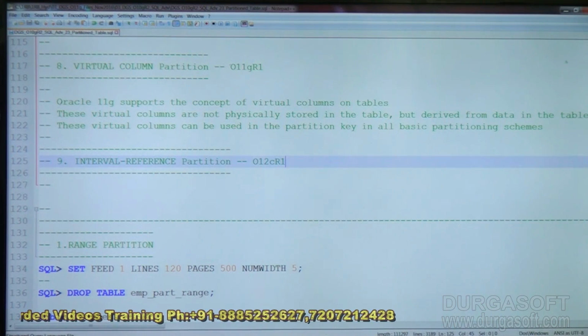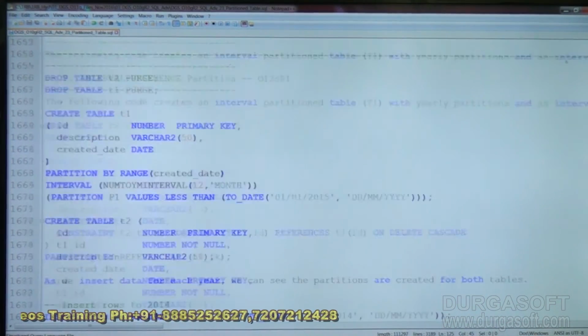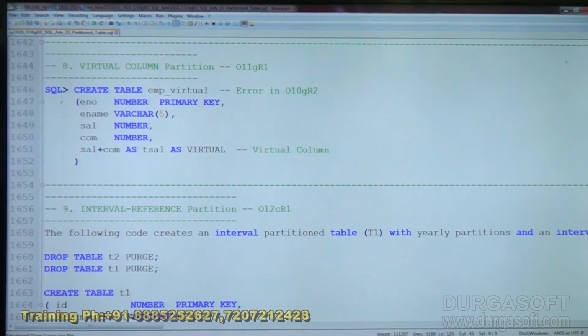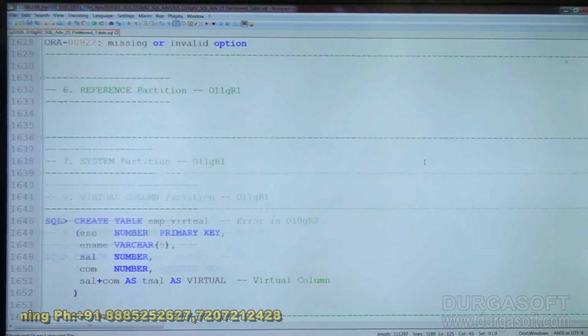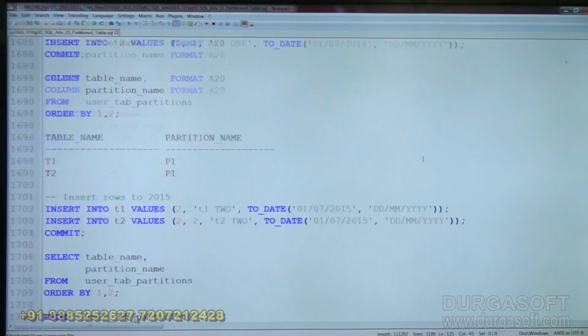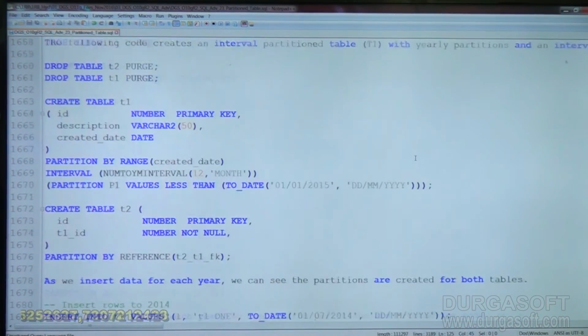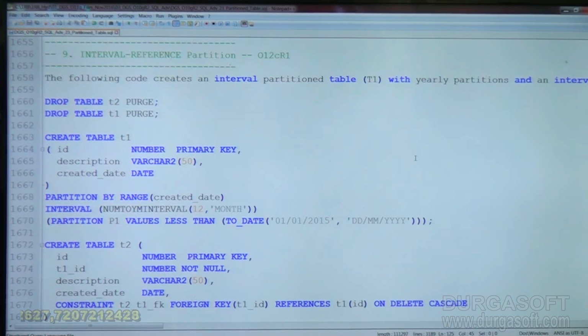Now let us see the practical session. Interval reference partition. The remaining partitions we will see later.